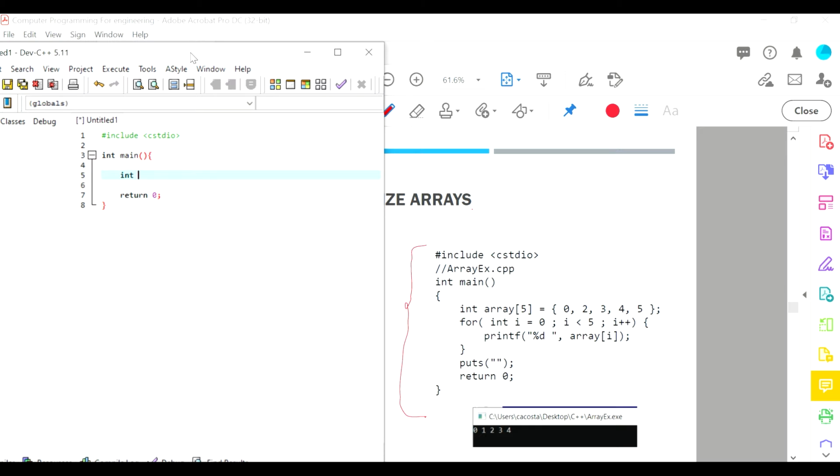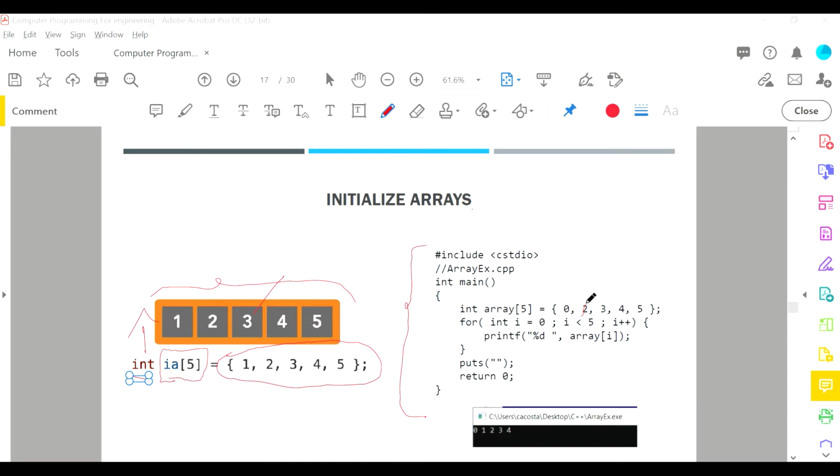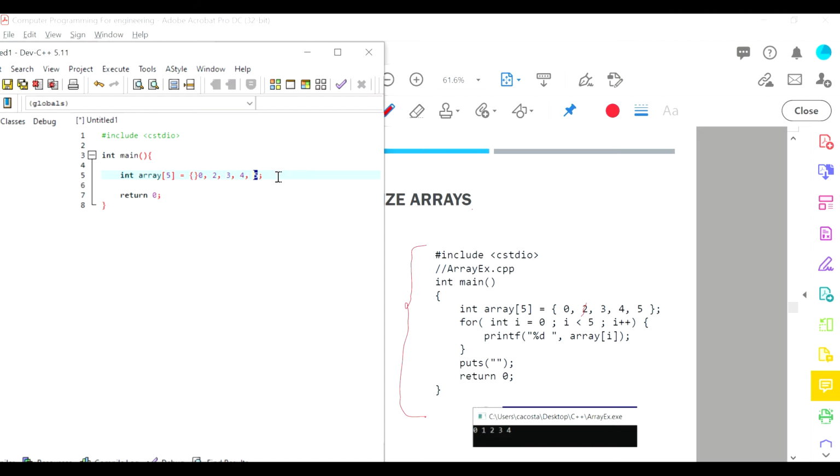So int is going to be the type of array. The name is going to be array. It could be any name. And the size is going to be 5 for this example. Equals, and you use open and close curly brackets to define the array. And it could be anything. So this one is 0, 2, 3, 4, 5. I think that this does not correspond to this. There's a typo here, should be a 1. Let's have 0, 2, 3, and 4, and 5 to see what it is.